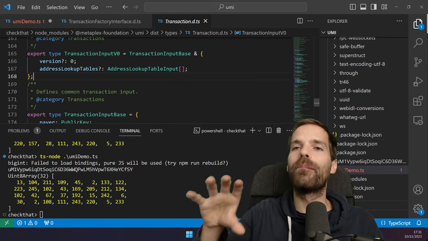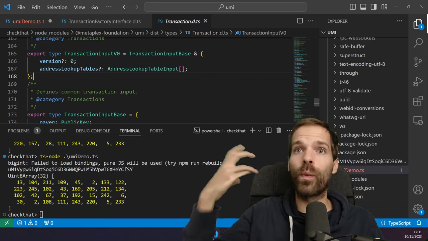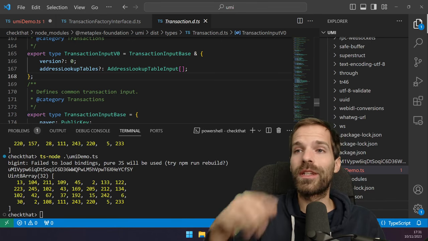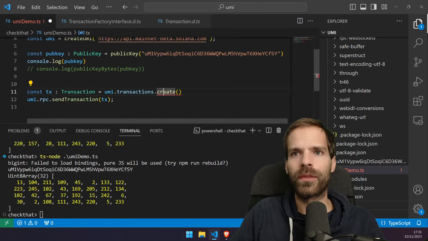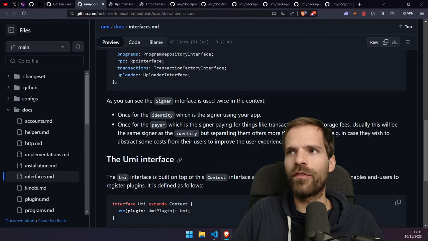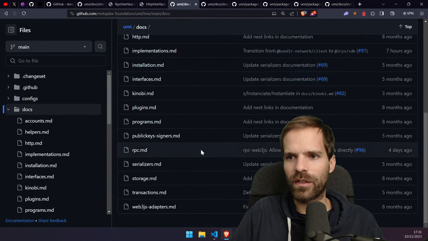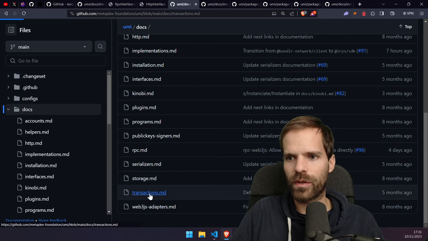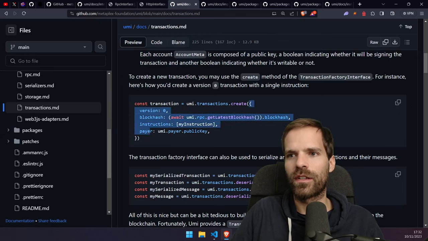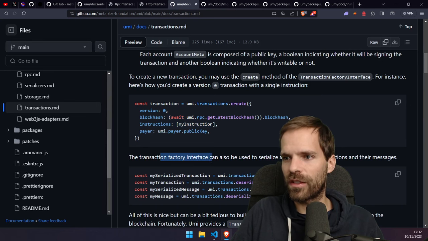But now we can build the transaction with UMI, with the methods given through the interfaces. So we don't need to really look under the hood, just need to find out what that actually is, right? And again, I'm making it difficult for myself by trying to figure it out myself instead of reading the amazing docs that Loris wrote. Transactions. Sending transactions. Transaction create. Oh, and I just put in those things. Nice. The transaction factory interface can also be used to serialize and deserialize transactions.